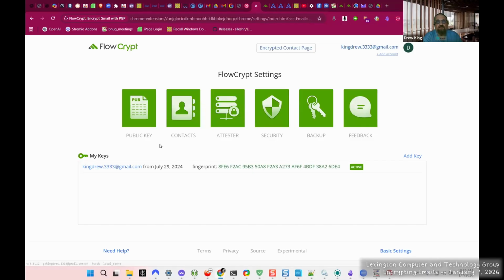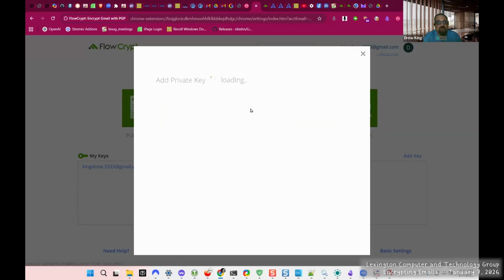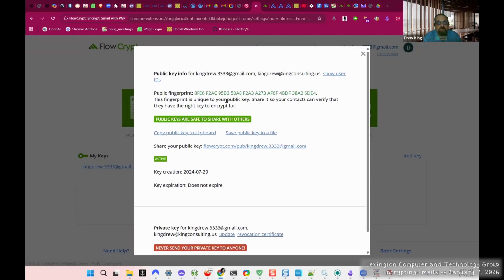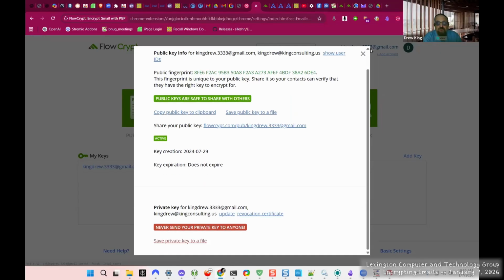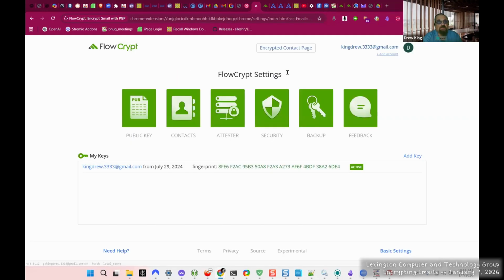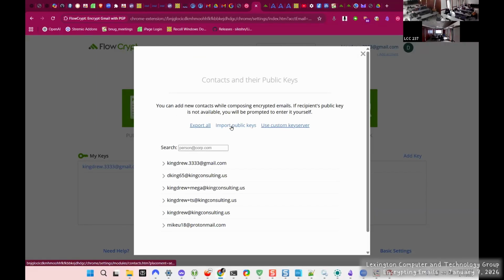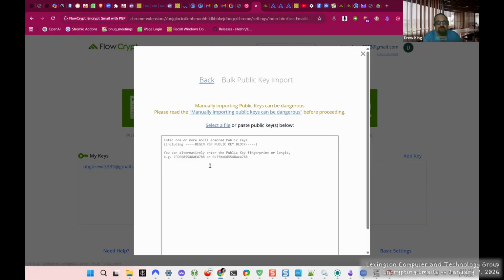So if you sent me your public key, I would just say add key. Oh no, this is add private key. Go to public key and share your copy of the public key. This is my own key. Where do I go to import public keys? So here's where I can import. I can select a file and I can import Steve's public key.